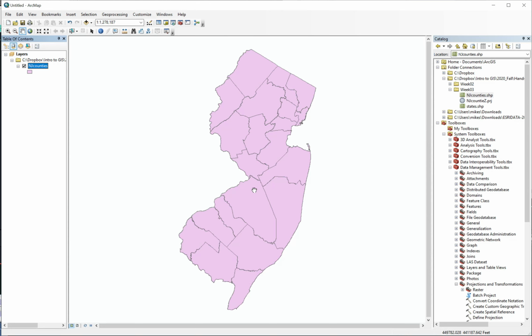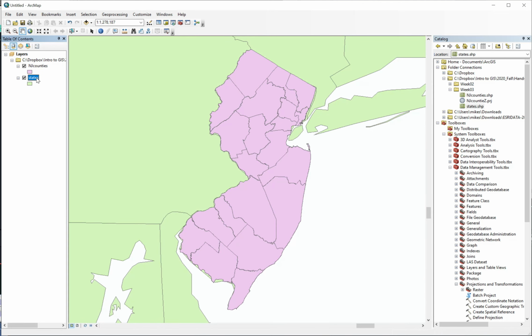Okay, so I guess I'll demonstrate then that if we bring in states, I'm going to bring it all the way over here to the left to the table of contents, because if I just drag it here, it's going to draw it on top of New Jersey, and I probably want it below New Jersey, right, the states. So I'm going to bring it in over here, and then I can select do I want it on top or on the bottom, and I want it on the bottom. And so there we go. And we saw this in the video from last week. It doesn't line up perfectly. That's fine. We all understand why that is at this point.